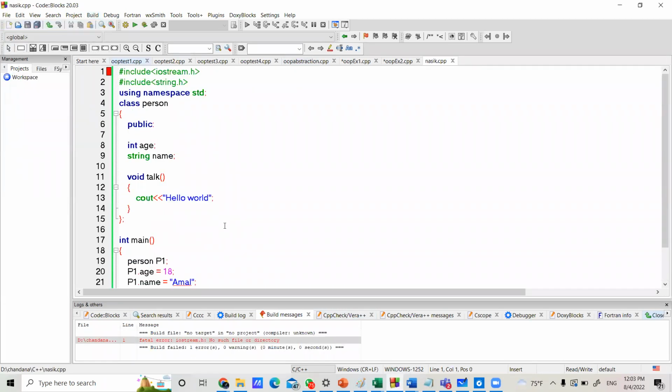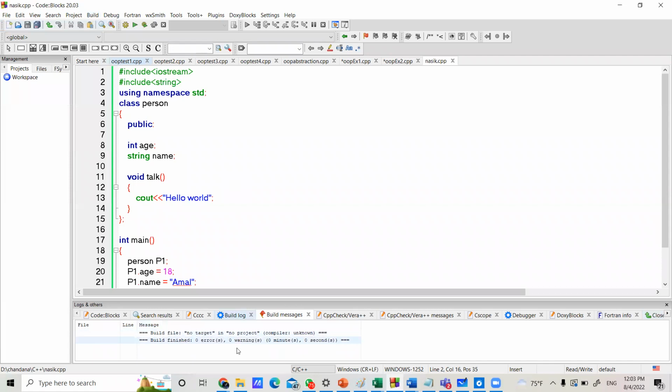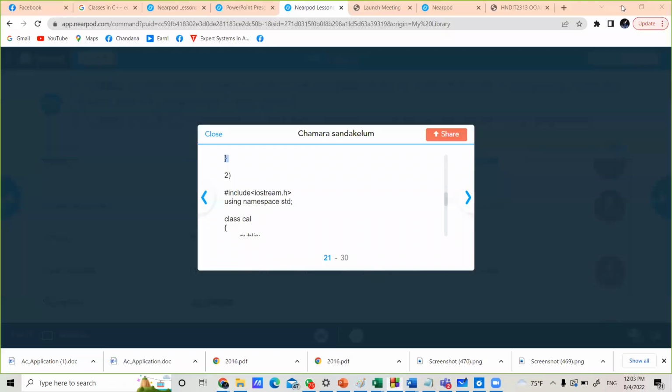Compile, and one error says here: when you are using this Code::Blocks compiler, remove the .h part, right? Now 0 errors and 0 warnings. That's okay, your one. Then the second one.